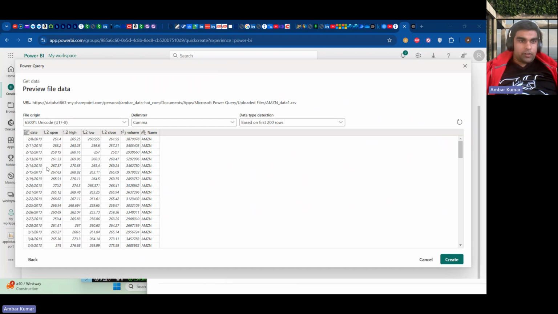So yes, now we can already see a preview of our data right here. Obviously the date, the open, which is the price the stock opened at. The high is the max, obviously the high and low, very self-explanatory. The close is what it ended at the end of the trading day. So on February 8th of 2013, Amazon stock closed at $261.95. And this is the trading volume, the amount of shares in the market available. And this is the ticker.